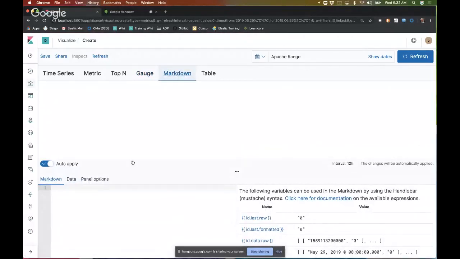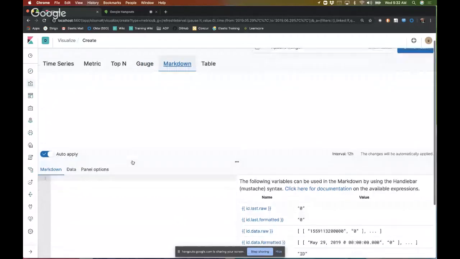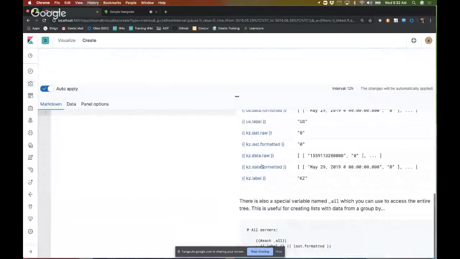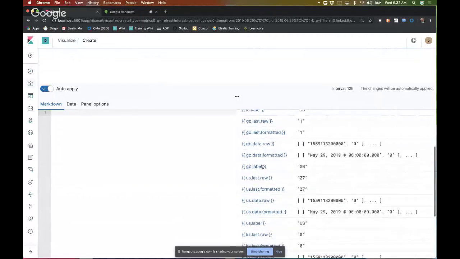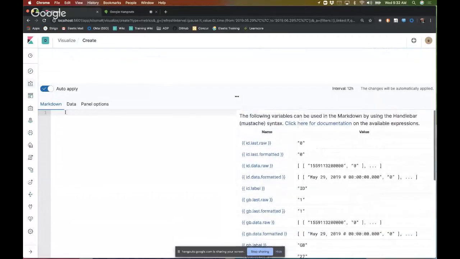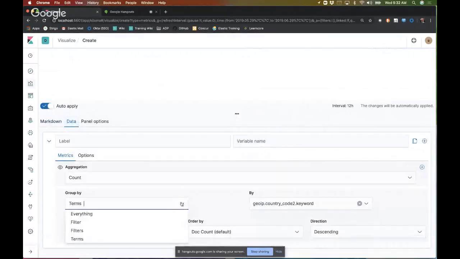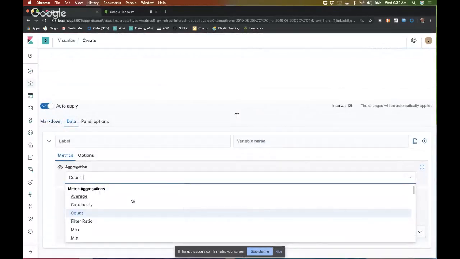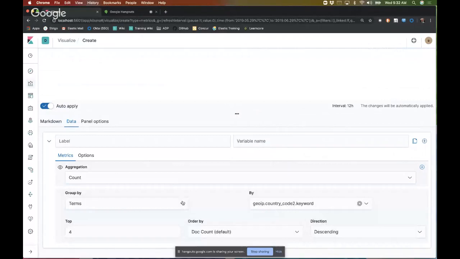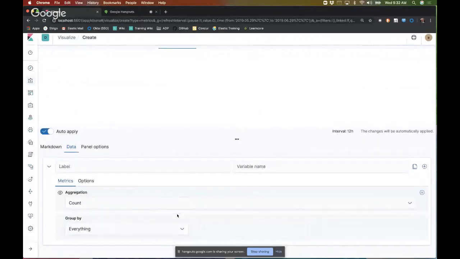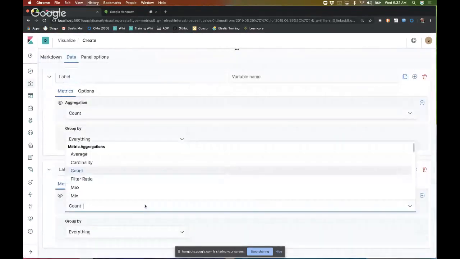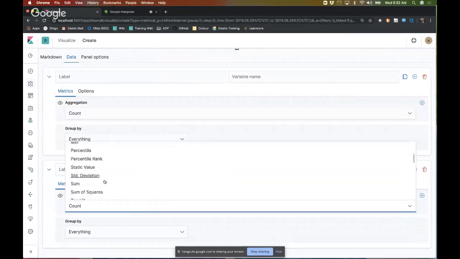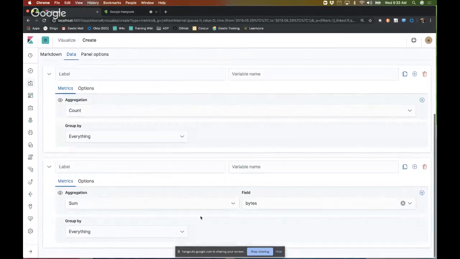This is different from our other markdown. So we've got these ID labels. All this data, by the way, is coming in from our overall data that we had before. I'm actually going to change our data. Instead of grouping by terms, I'm going to do 2 things. I'm going to do a group by everything here for my count. I'm going to add another series for this data as well, and this is going to be a sum of the bytes, group by everything.